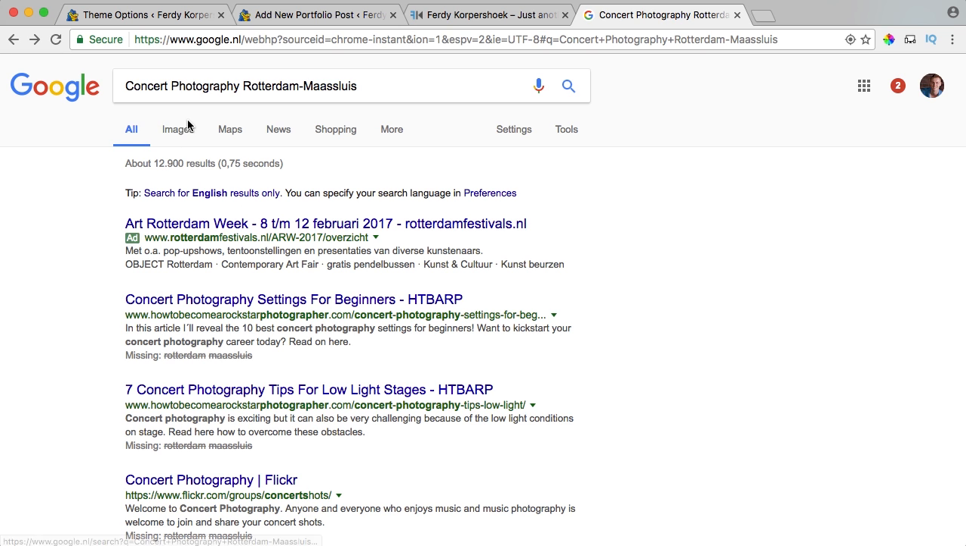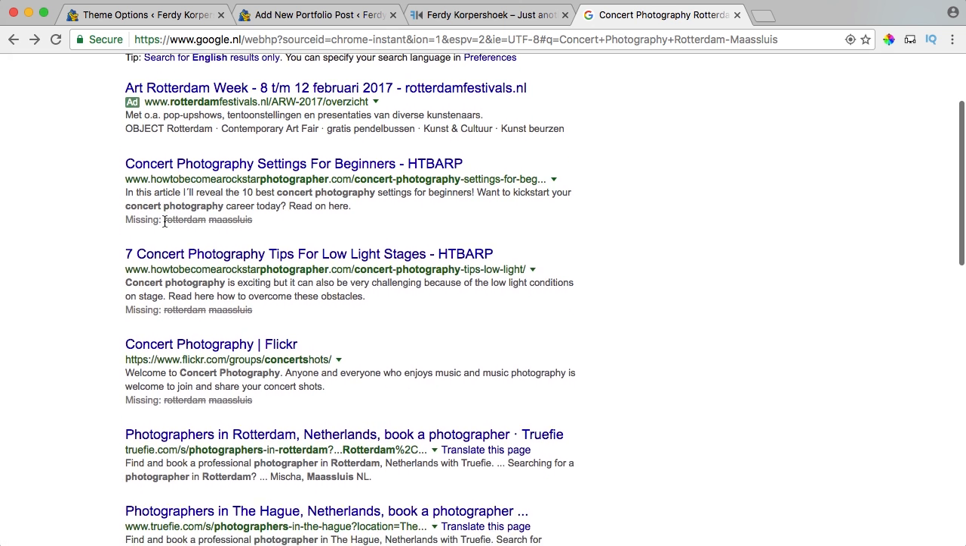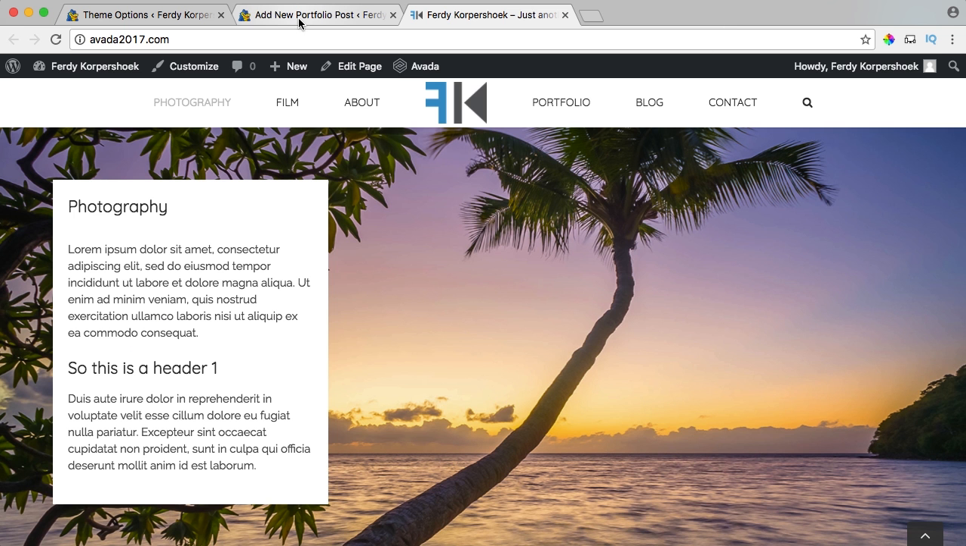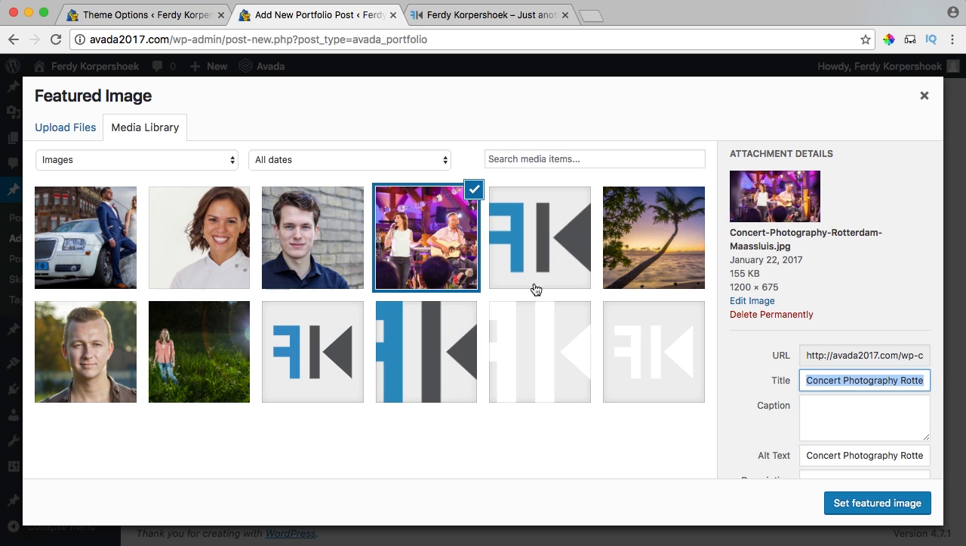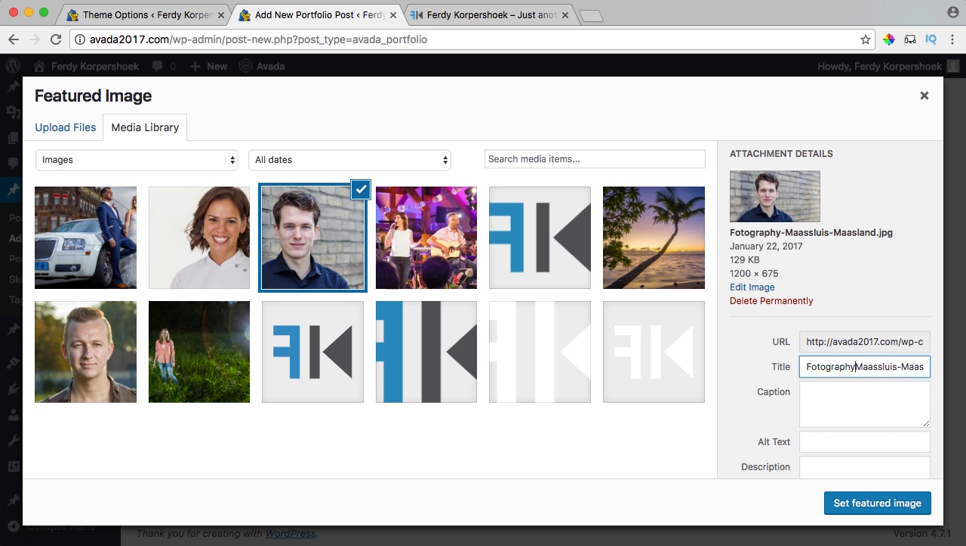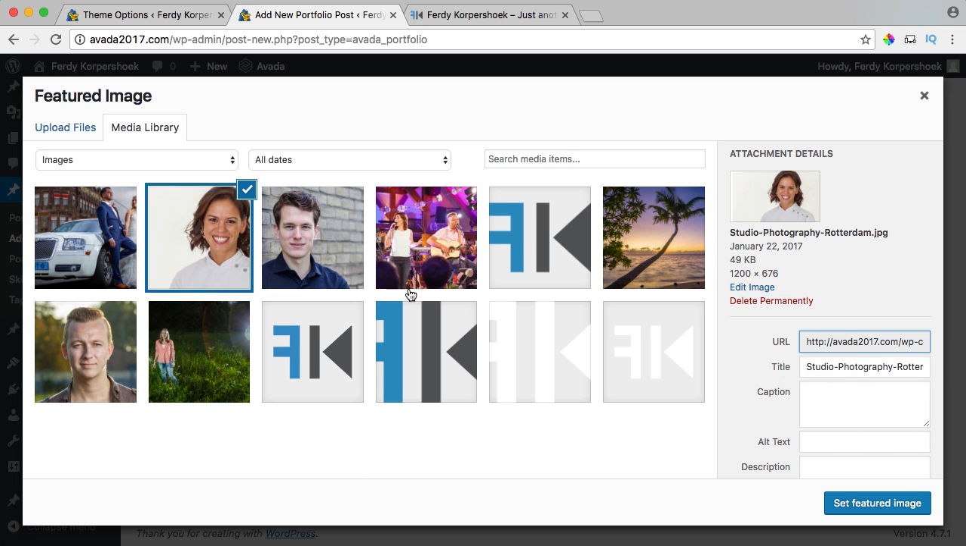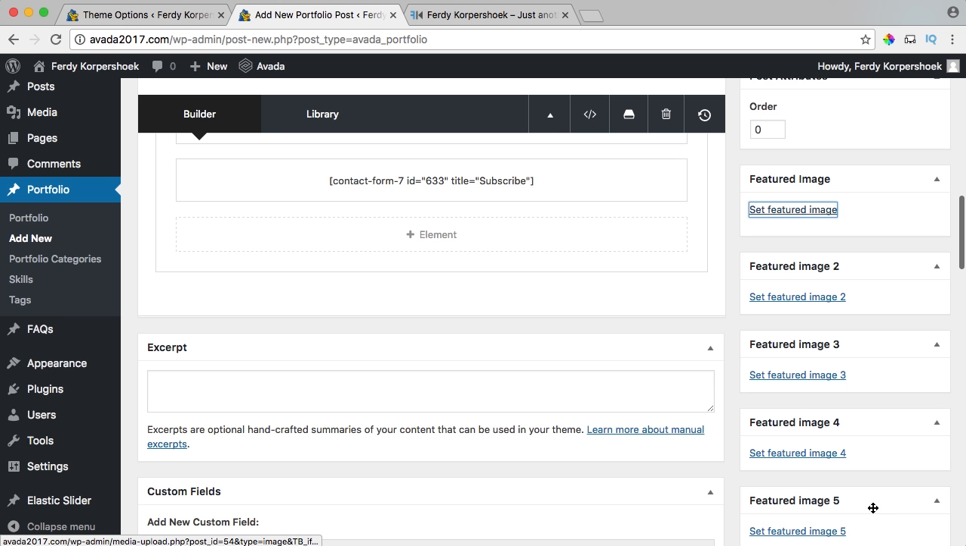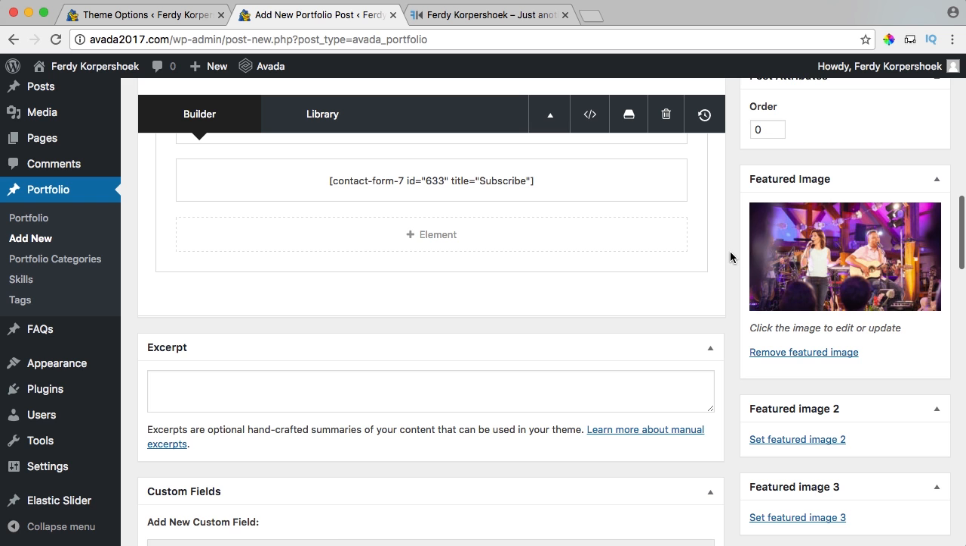And a lot of times if you go for all on websites, Google shows some images and then you will be found. So that's a really nice way to be found better in Google. I do the same for this one, photography Maasluis and Maasland. So it's a good thing to rename your images instead of IMG001, IMG002. I've optimized them now and I go for concert, set featured image, and it will appear over here.